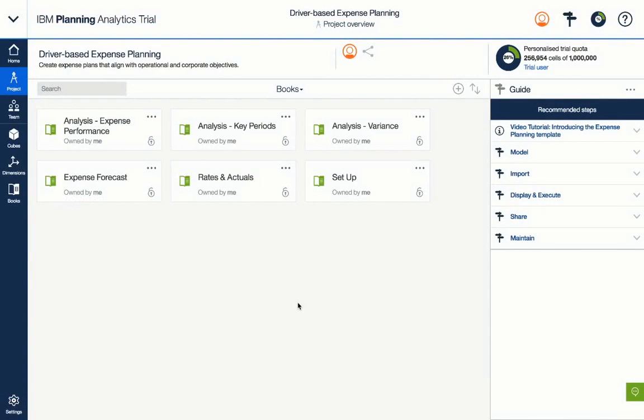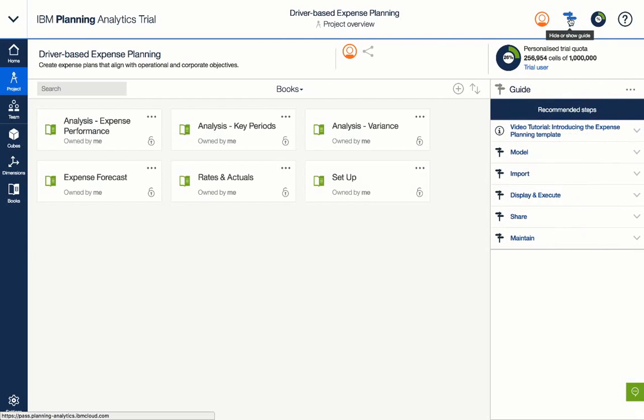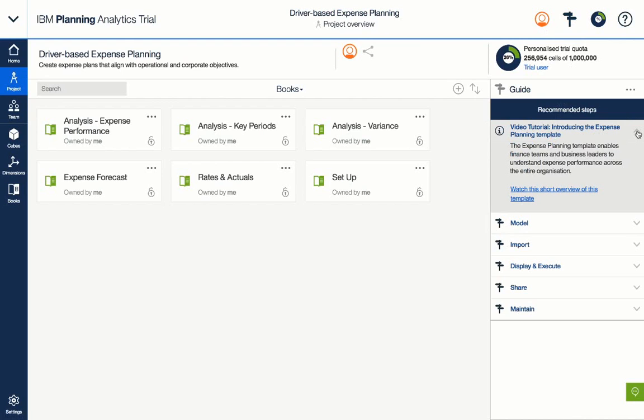Now I'd like to take a moment to talk about how you can get help and assistance so that you get the most out of this trial experience. I'm going to start with the guide. On the top here you can see the signposts. This will help you to hide or show the guide at any time. You can come up here and click on this and it will either show or hide the guide. And the guide is useful because it walks you through each of the steps and will actually direct you to the right place. So you can see here we can expand the various items.